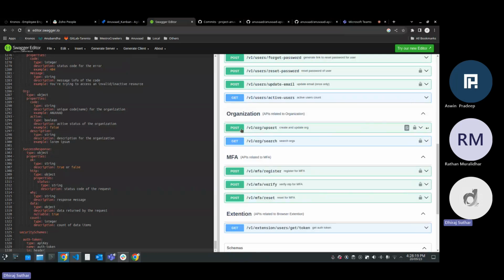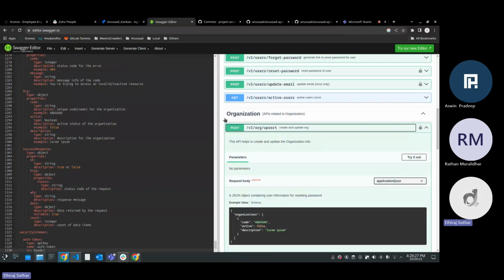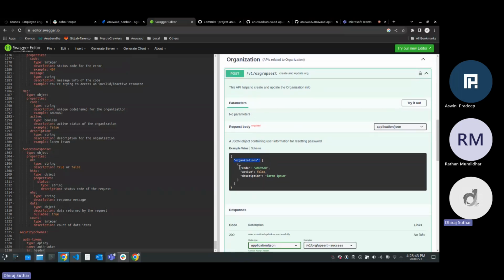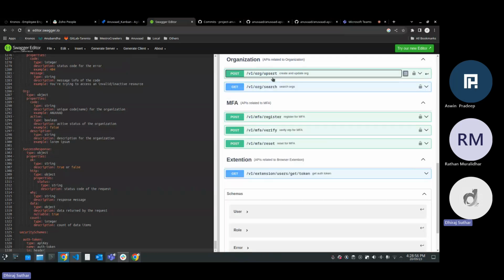Okay, and next we have organization and extension. So extension, I think it is deprecated, but we can go ahead with organization. So upsert is used to create or update an organization. So let's say we want to add a new organization or update a part of our organization, then this API is used. It's a simple one, organizations, and you can add multiple as well. Code is a unique name for that particular organization, activation is a boolean variable, and there is a description of that particular organization.